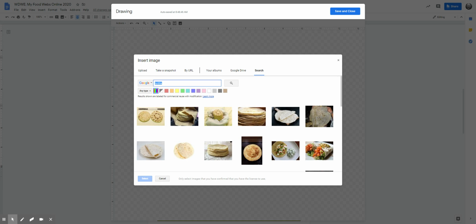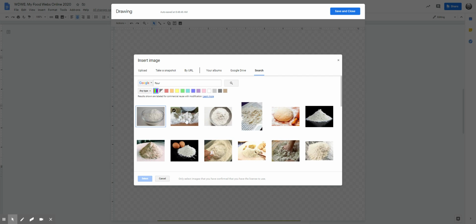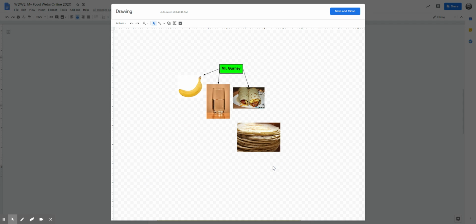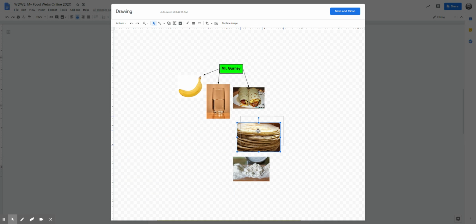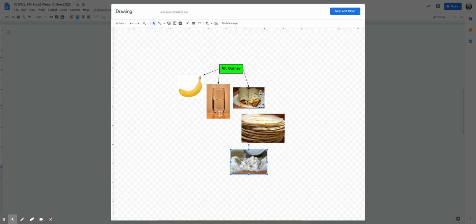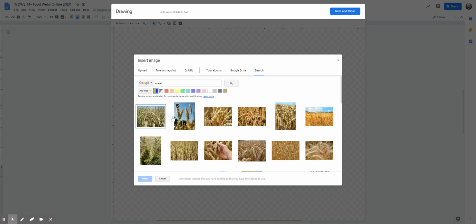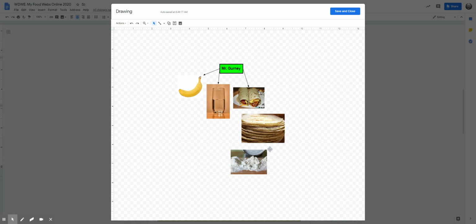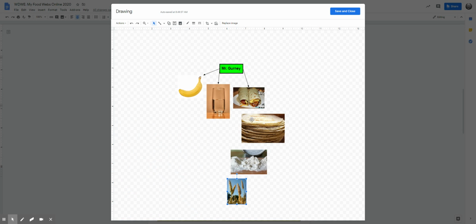So image, let's do flour. I like that picture. Flour. And if I start breaking it down more, that flour comes from wheat grain. So then I could go up to image search and I will go to wheat. There you go. And as you can see, I started breaking this down further and further and further. So this is just for the tortilla part.